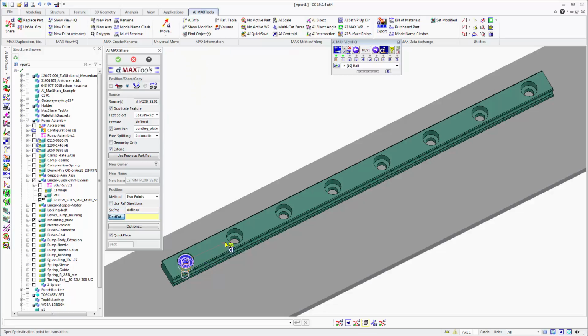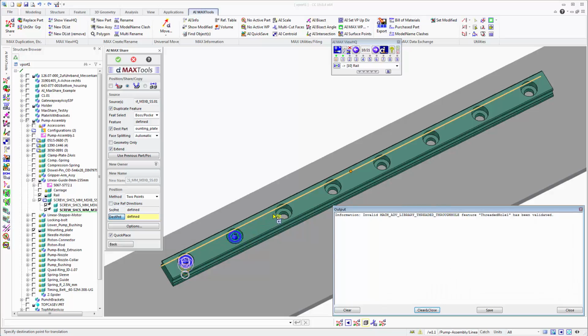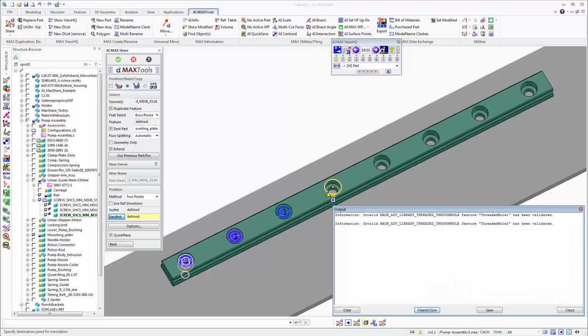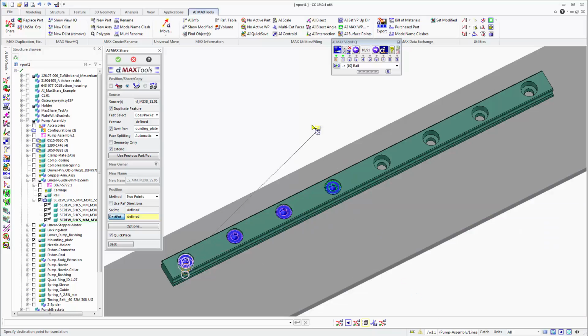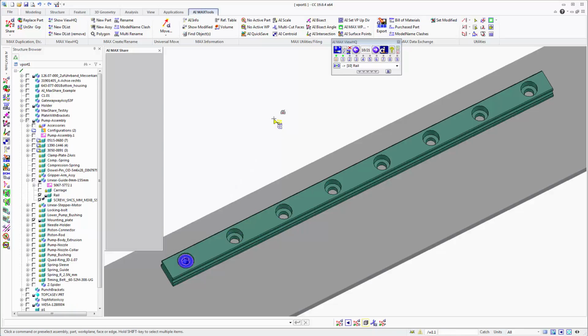And now all we have to do is Control-Shift on this next hole, and we can just select all of these. We could go all the way down this part if we wanted to. These messages over here just show us that we're copying a machining advisor threaded hole, and that after we've copied it, it has now been validated, so everything is good. So that's actually a useful message for us. Clear that, and I will actually undo all of these and show a different option for how to do this.